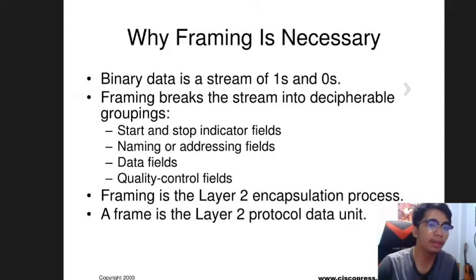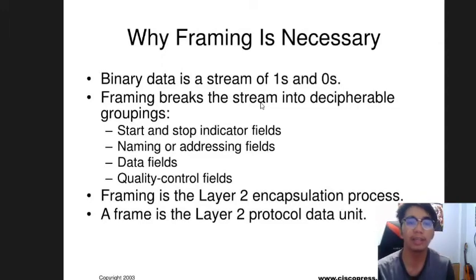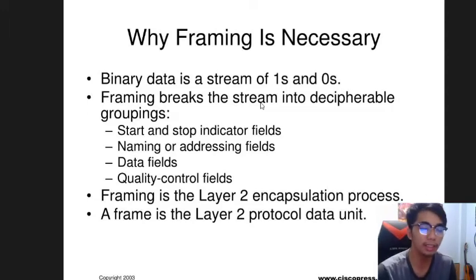Why is framing necessary? Binary data is a stream of 1s and 0s. Framing breaks the stream into decipherable groupings: start and stop indicator fields, naming or addressing fields, data fields, and quality control fields. Framing is the layer 2 encapsulation process. A frame is the layer 2 protocol data unit.